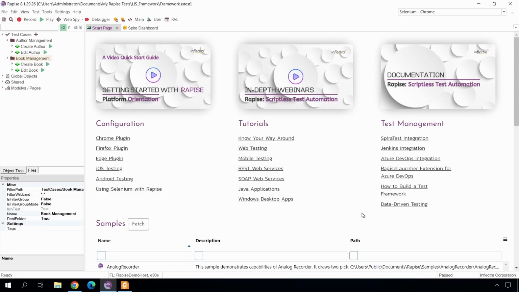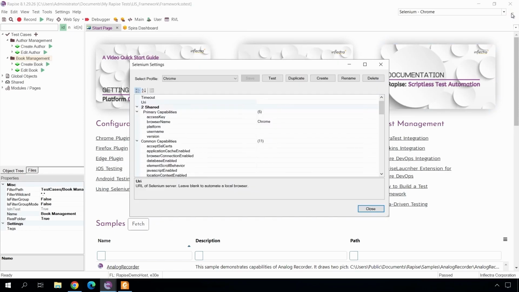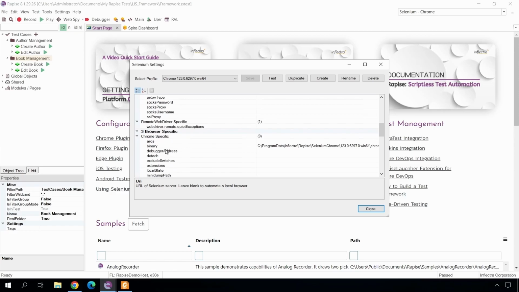Let's close this dialog and go to all the profiles. Let's select the one that we just created. I think it's this one. And here, if we scroll down, you can see that the binary that is used by this profile is the binary that we just downloaded. So you may create as many profiles as you want for different versions of Chrome that you want to use for testing your application.